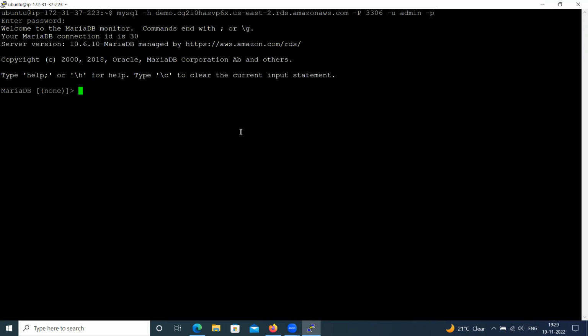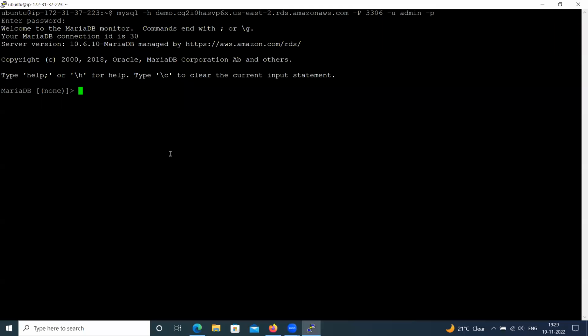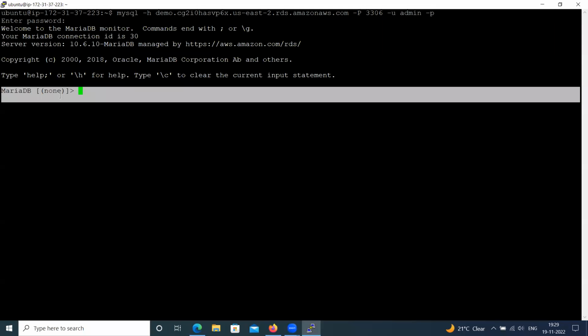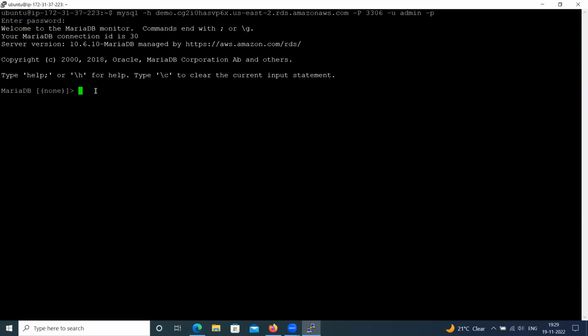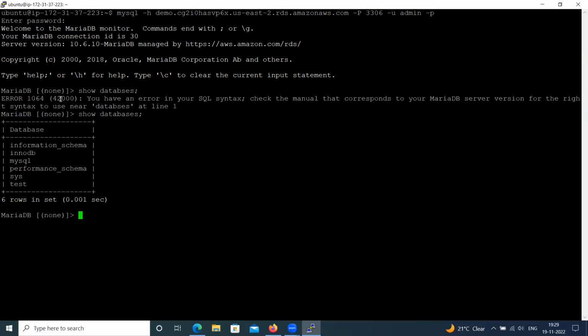Now you have connected to this RDS instance from the EC2 instance. This is the MariaDB console. To show the databases in MariaDB, the command is show databases. Spelling mistake there. And while creating RDS, we gave one database name. That is test1. Okay. Now next.